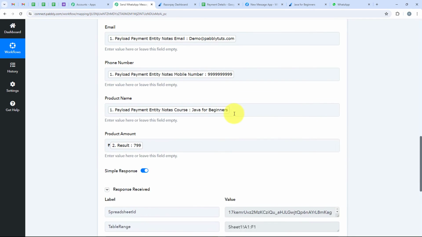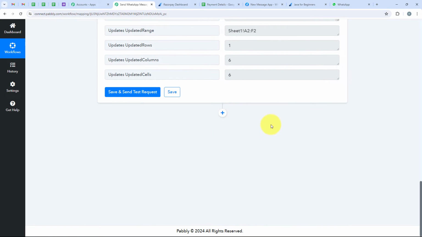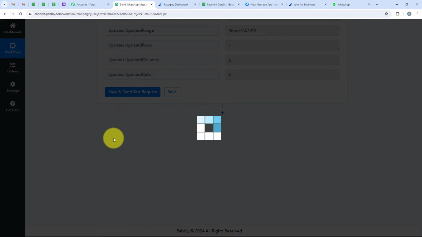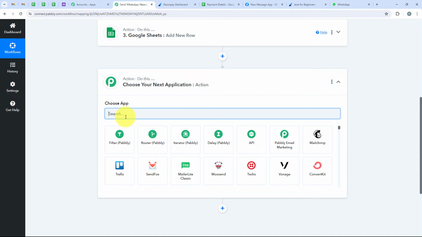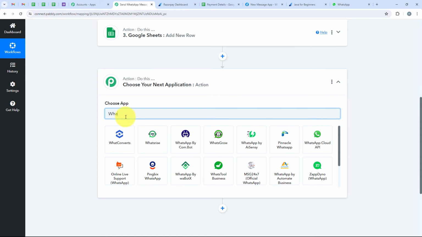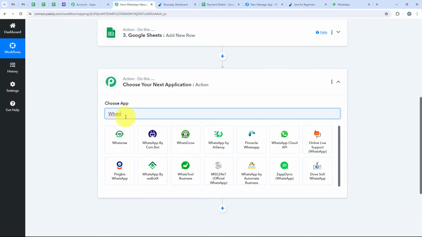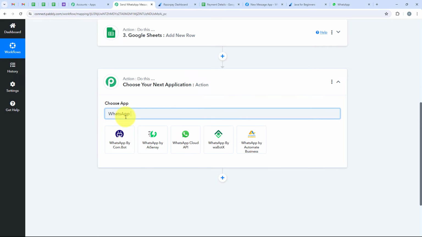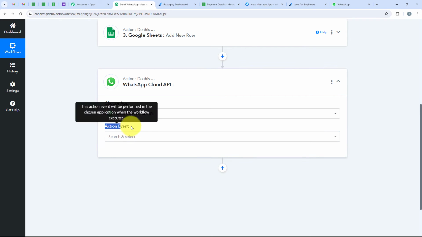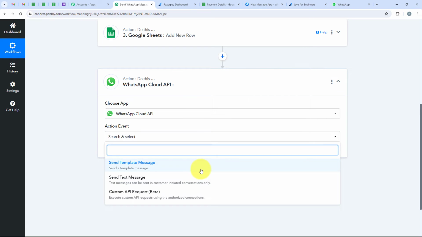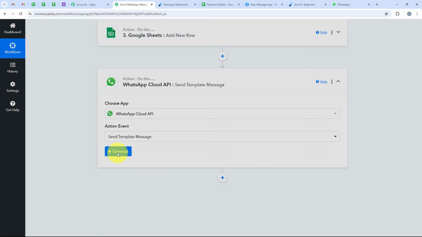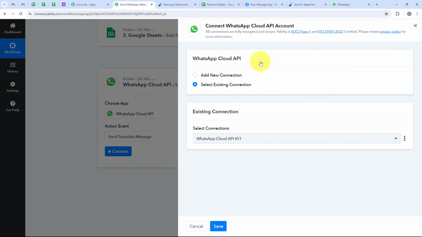And now we want to send a payment confirmation message to our customer too. So I'm going to add another action step, and now we are going to select WhatsApp Cloud API as our action application, because I want to send the confirmation message to my customer too. So I'm going to search for WhatsApp Cloud API, and then we are going to select it. And now for the action event, we are going to select Send Template Message, and then we are going to click on connect. And as you can see, again, it is asking me for the same. So if you have already connected your WhatsApp Cloud API account with your Pabbly workflow, you can click on select existing connection and then save.